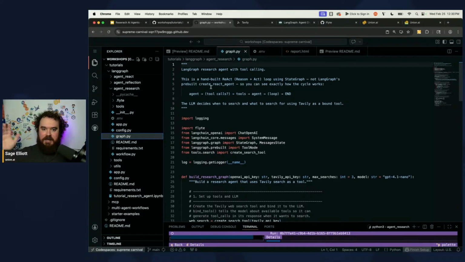I always get LangChain and LangGraph mixed up. I mean, LangGraph is the agent framework from LangChain, but I kept almost saying LangChain there.